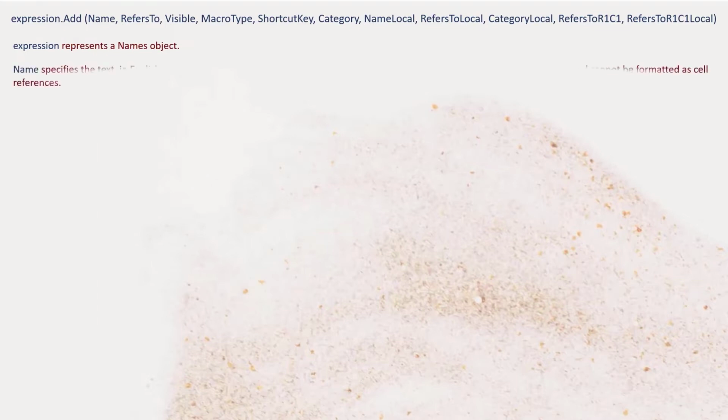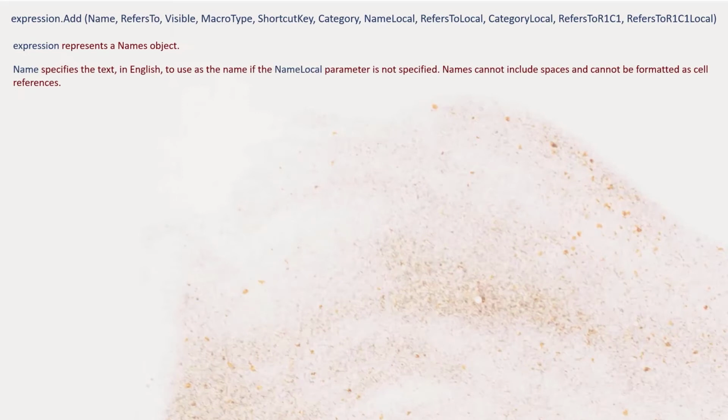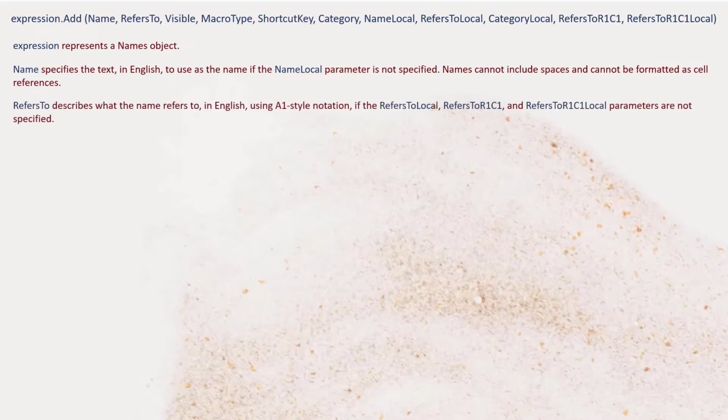Name specifies the text in English to use as the name if the NameLocal parameter is not specified. Name cannot include spaces and cannot be formatted as cell references. RefersTo describes what the name refers to in English using A1-style notation, if the RefersToLocal, RefersToR1C1 and RefersToR1C1Local parameters are not specified.